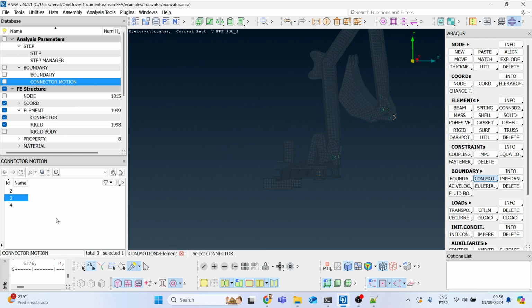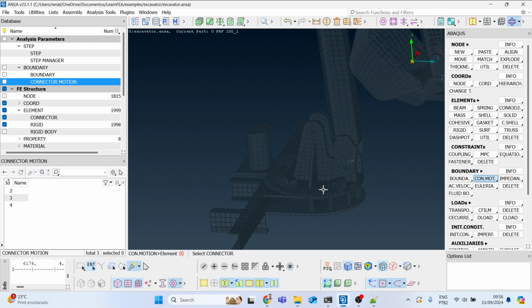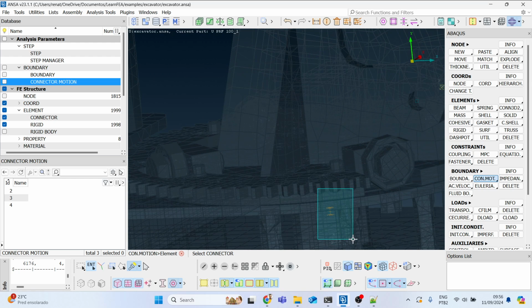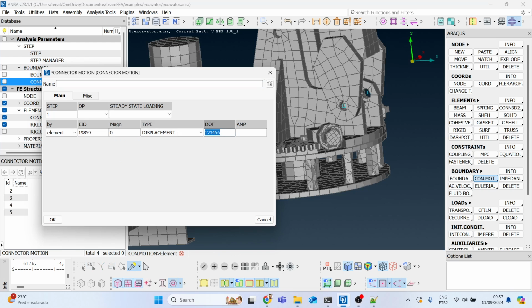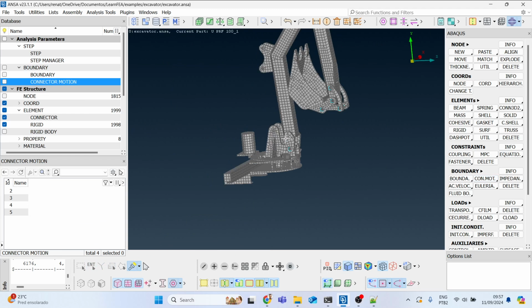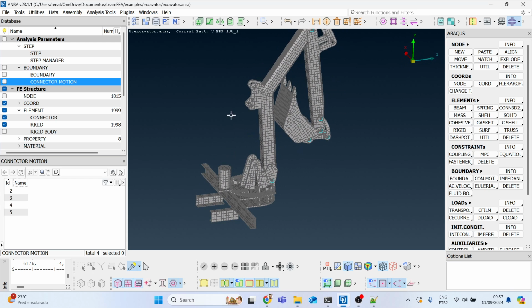Press OK, and let's create another connector motion. Now for this hinge here that we have created, this hinge. Middle mouse button, rotation about X, and this one can be large, can be 1, for example. And in the first step, press OK. And I guess this is ready to go. Let's see what's going to happen.